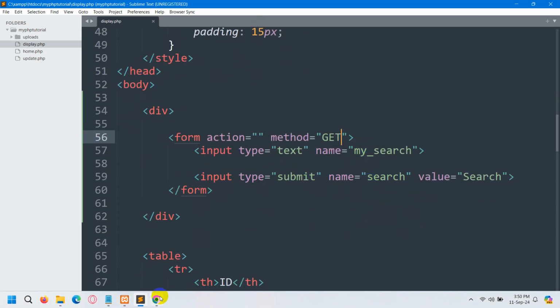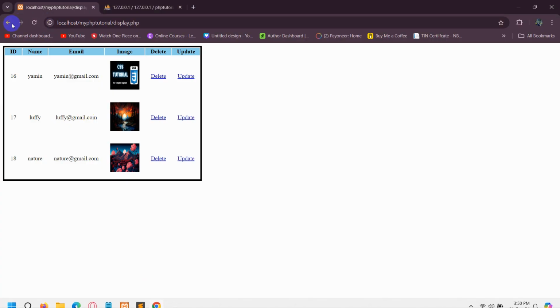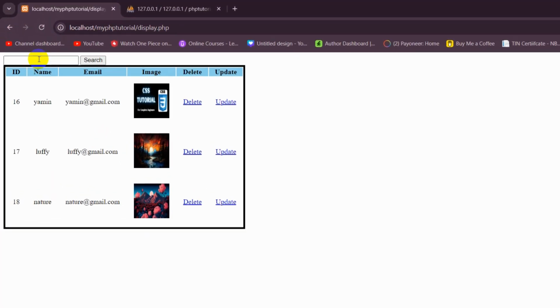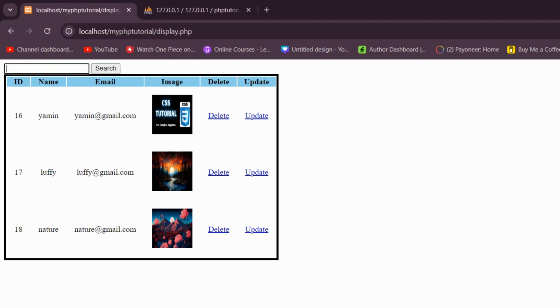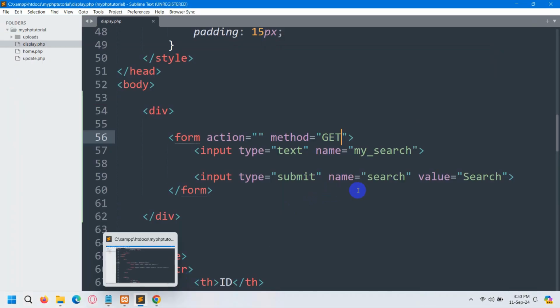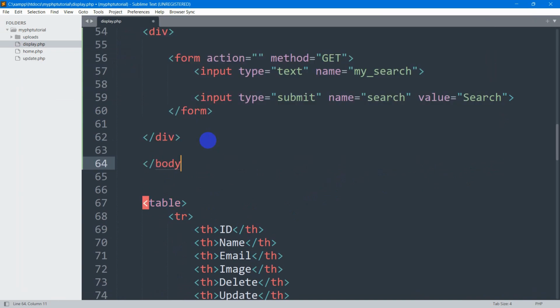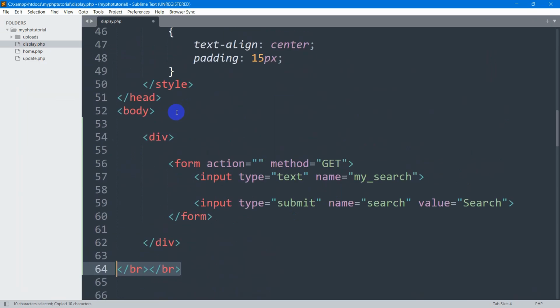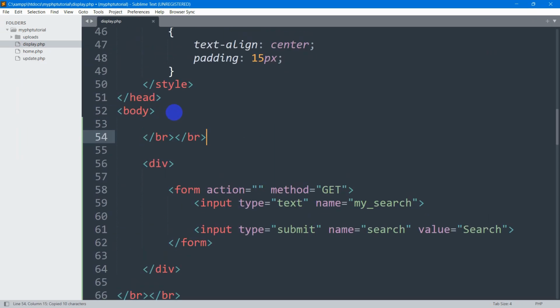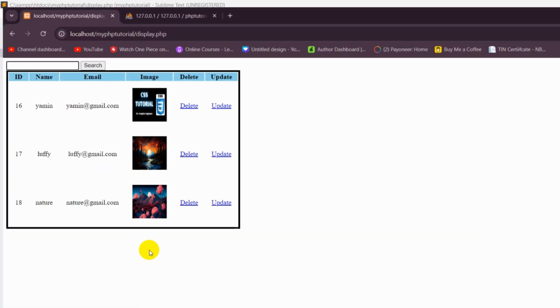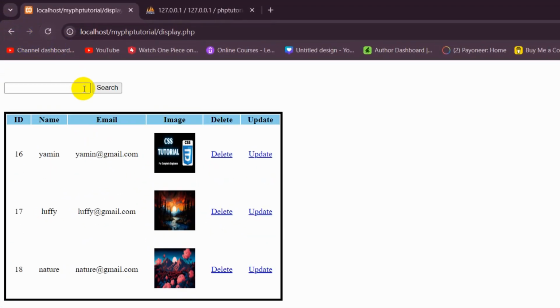So let's set this, and if we now just refresh here, there you can see we have the search option here at the top. Okay, let me just add a BR tag here to create some gap, and it will also paste it over here as well. Let's save it, let me refresh, and there you can see you have the search option here.